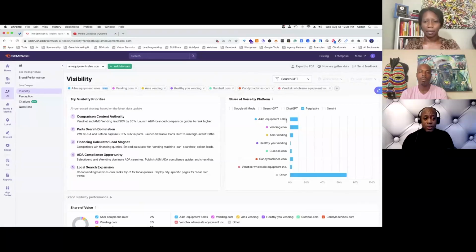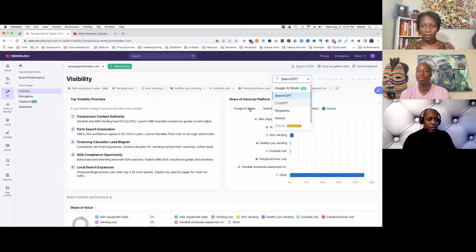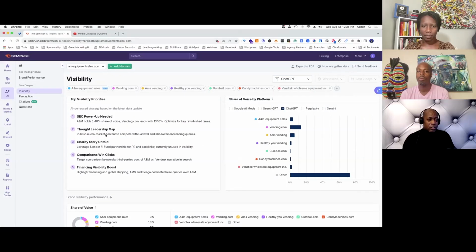Perplexity, we're neck and neck pretty much with vending. We're 1 and 2. On Gemini, we're like a blip, and vending is number 1. So again, you're seeing the differences, and you're seeing this change here on the right. Each time I switch it to Search GPT, A&M holds 3.4% share of voice. Vending leads with 13%. Optimized for key refurbished terms.